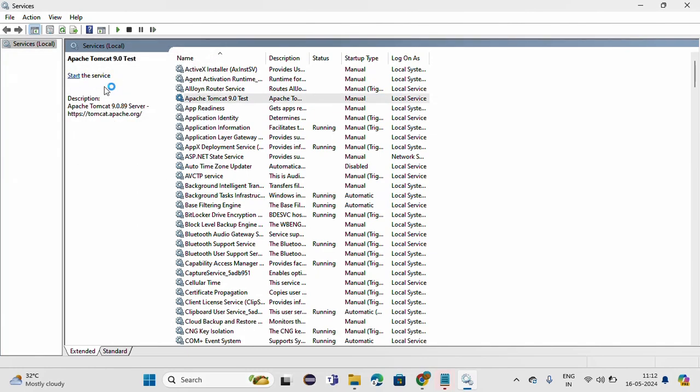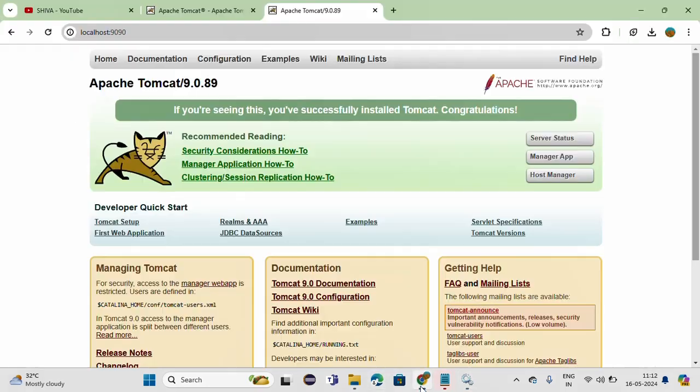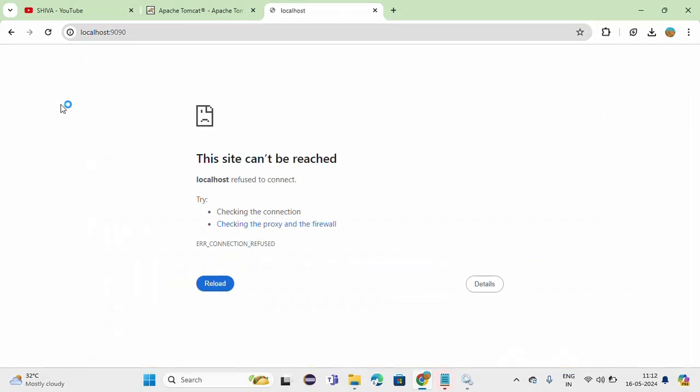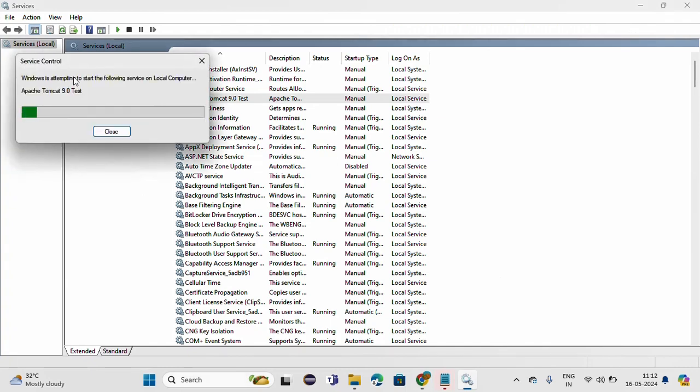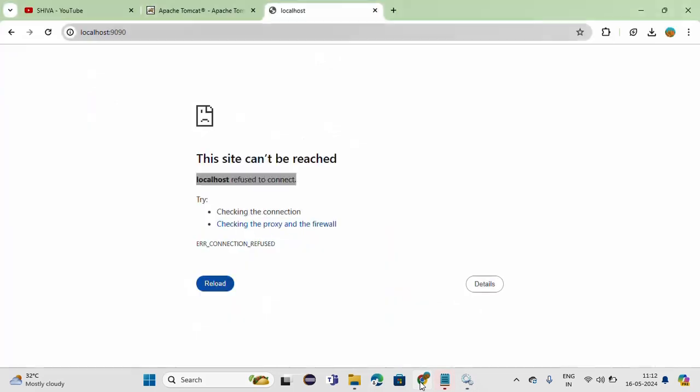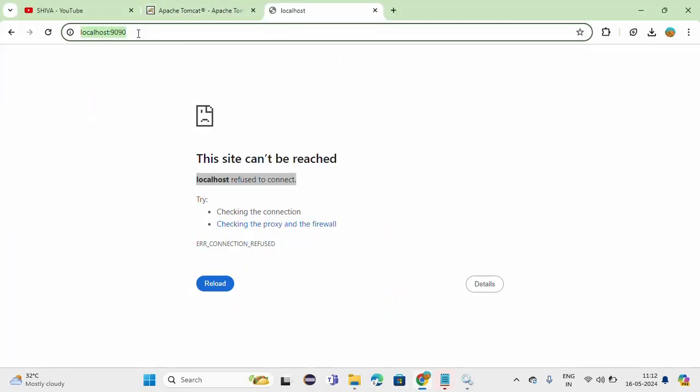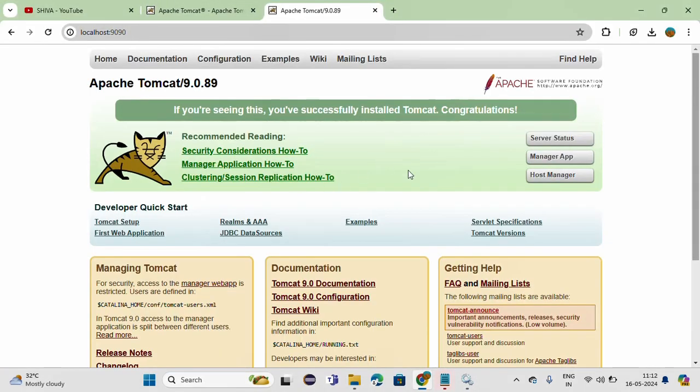So now I stop the Tomcat server. Let's check. So now I'm going to refresh this page. So see, the server got stopped. That's why we are able to see the connection refused. Okay, now I'm going to start this one by clicking this start. You can see we can refresh the screen now. So it is running. So this is the way, guys, to run the Tomcat server as a service in Windows.